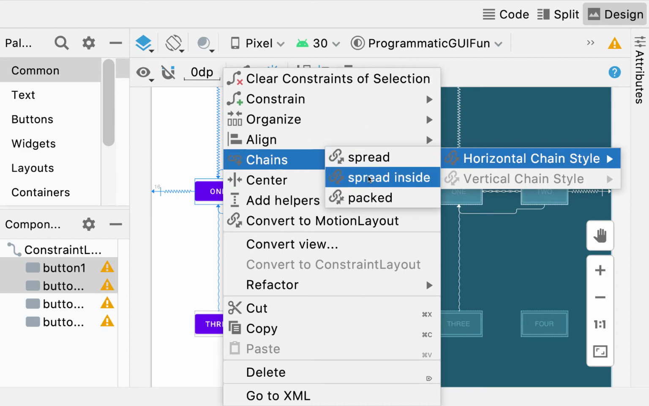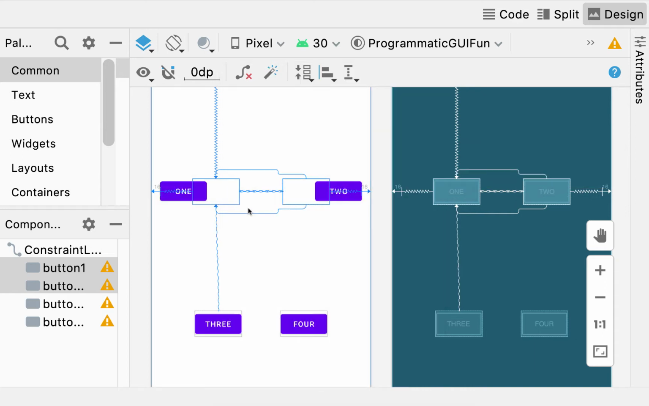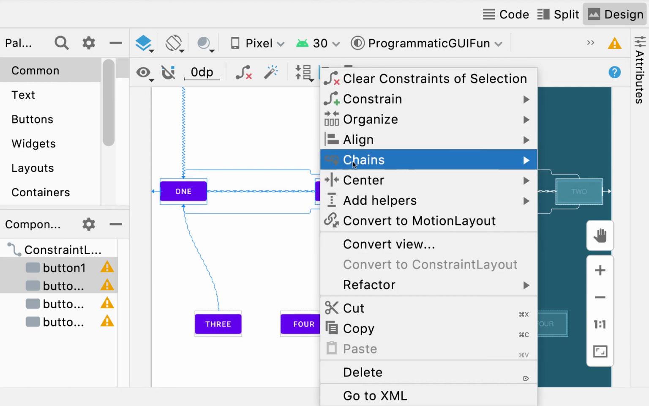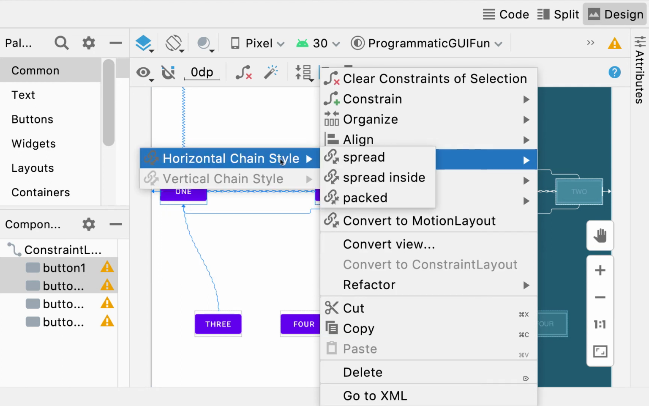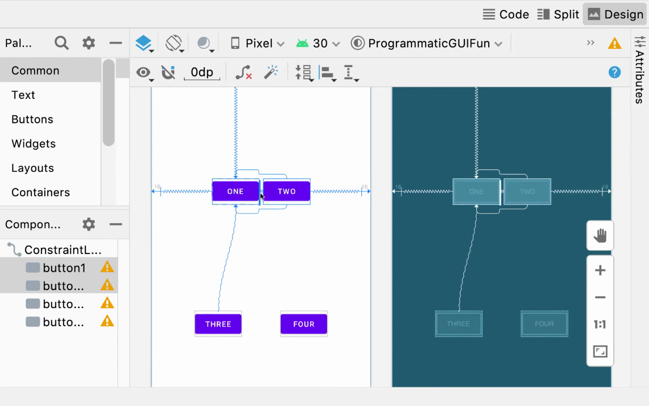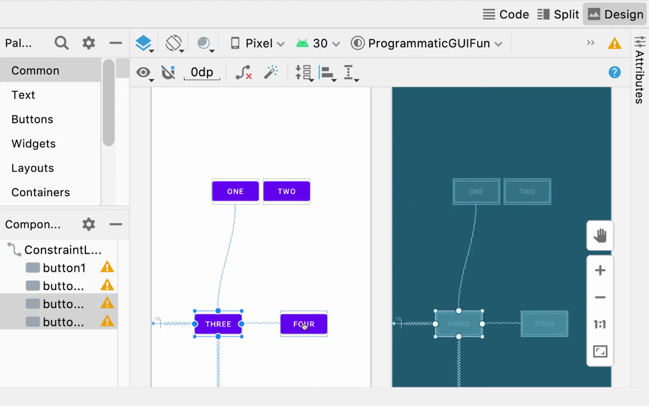So let's see spread inside, where the available space is going to be put inside, or in between the views, instead of equally on either side. Now they're pushed out to the edges of the screen and all that space is pushed to the inside. Let's do this again and let's take a look at packed, where they'll be adjacent to each other in the middle and all the extra space will go to the outside of the chain. Now let's do this for 3 and 4.